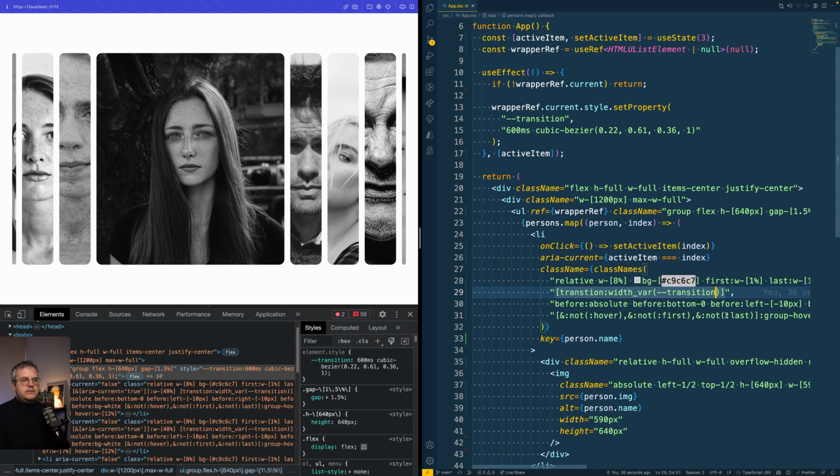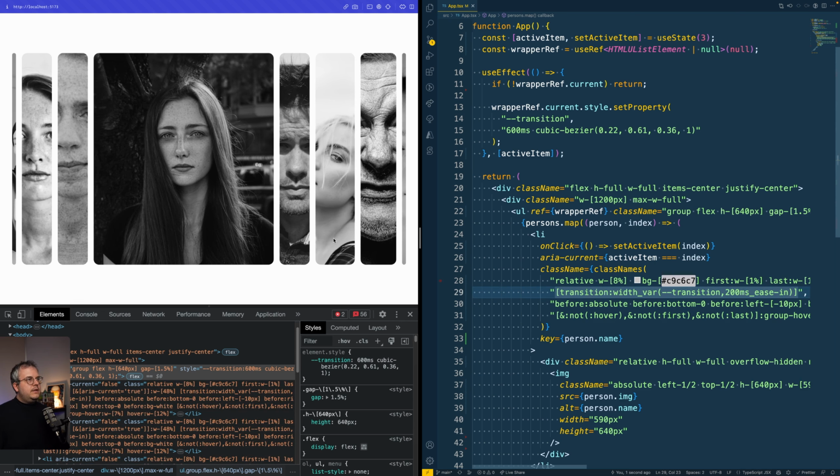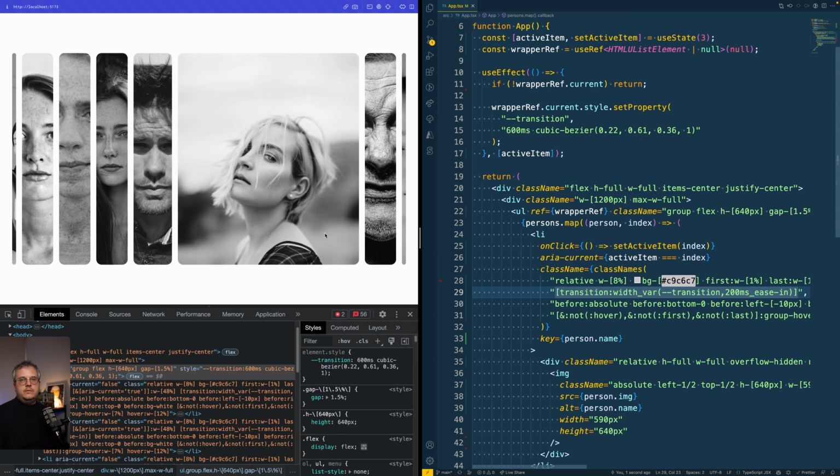Luckily, that's not super complicated because you can add that as a second argument to the variable. That second argument, we are going to make 200 milliseconds and ease-in. Of course, I should not make a typo because it should be transition. And then you already see that this smooth transition is applied. And also when we click on it, it animates really smooth.